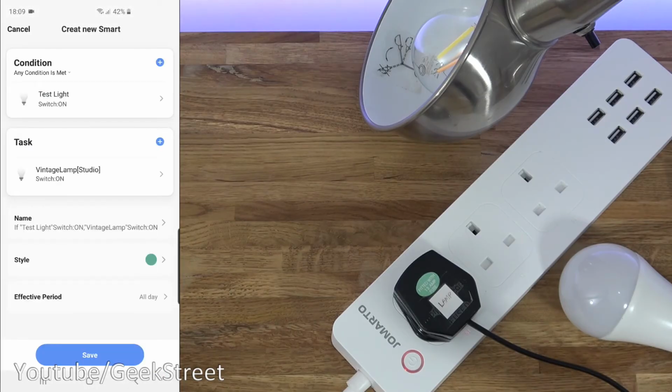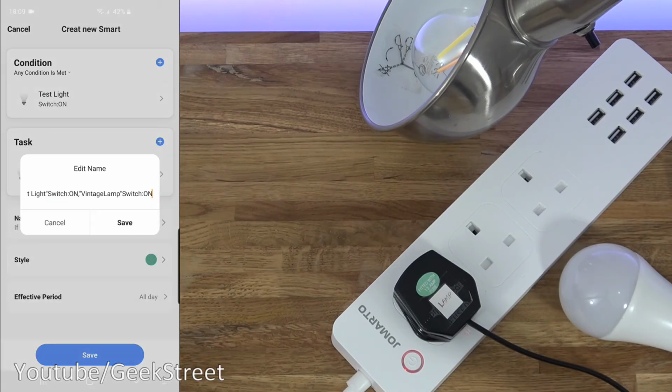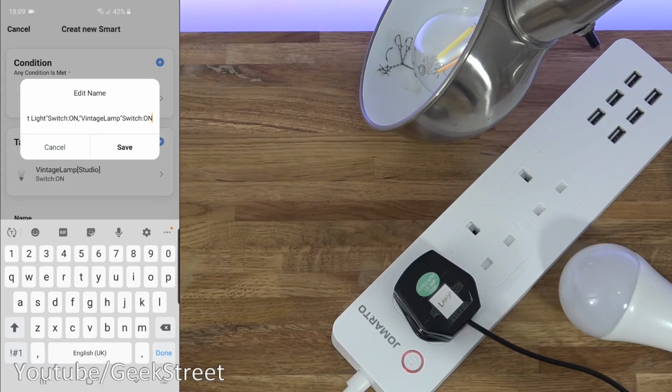And now you can see all the details behind it, and you can even rename it if you wanted to, if you didn't want to go for the default name. The default name is literally made up of the rules you've created here.